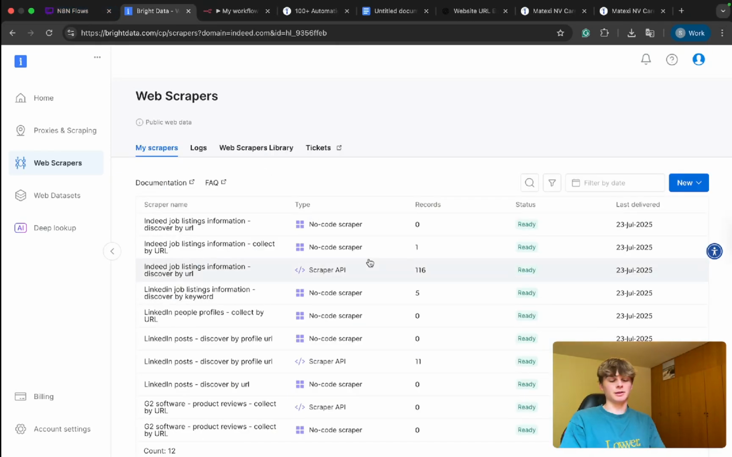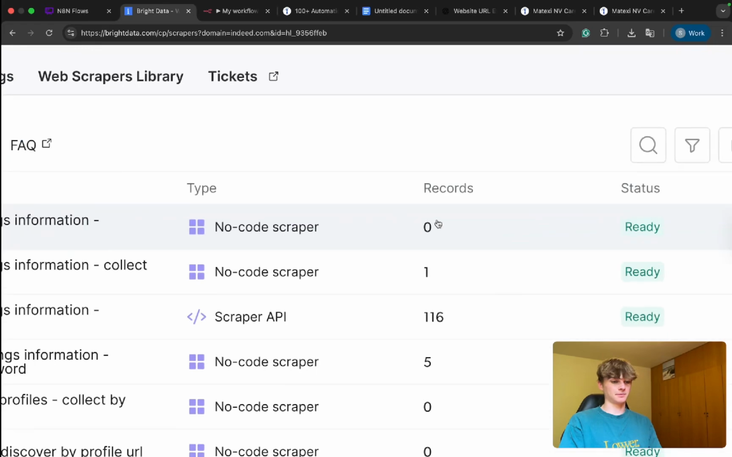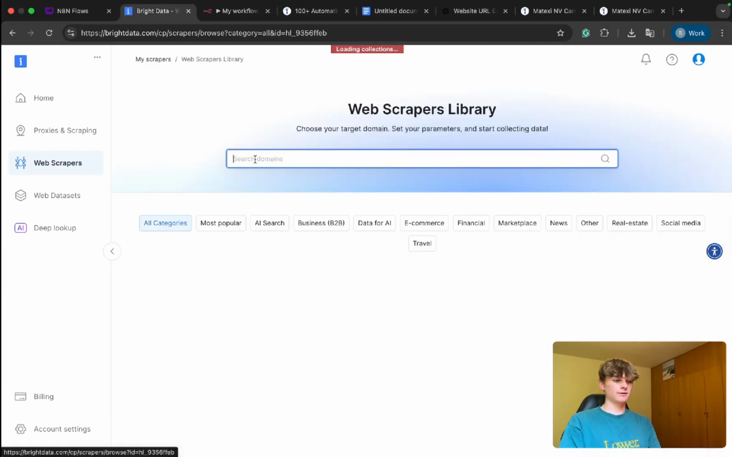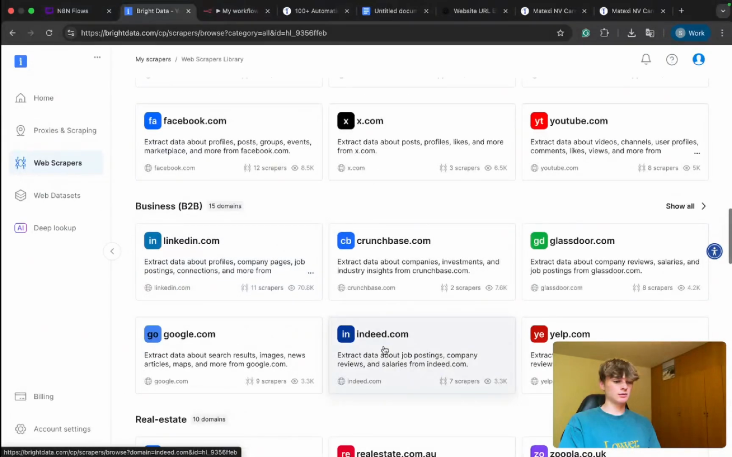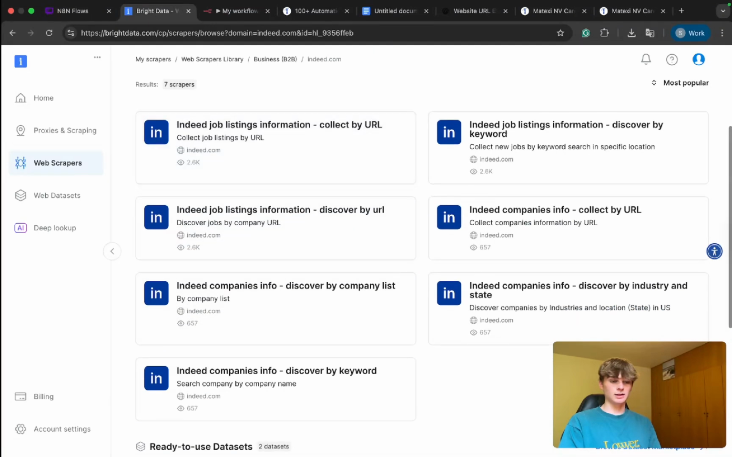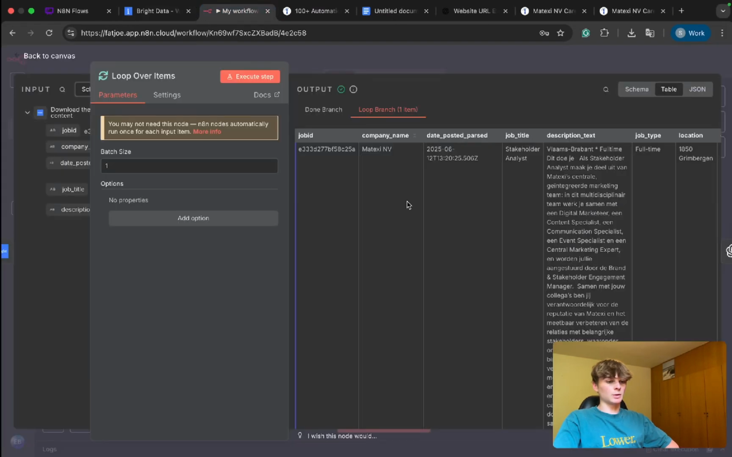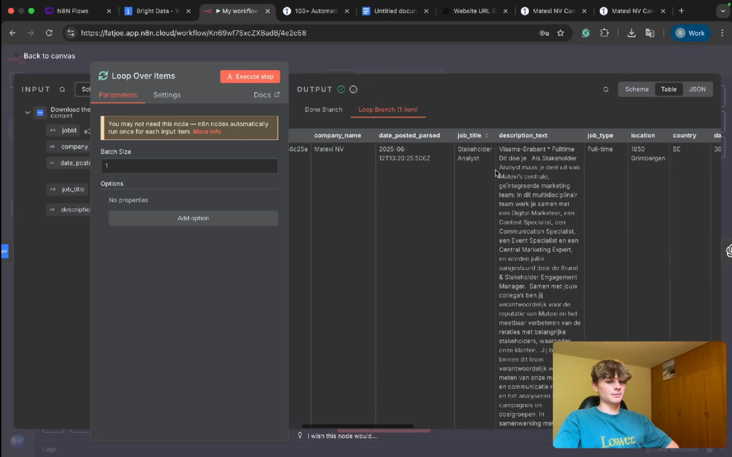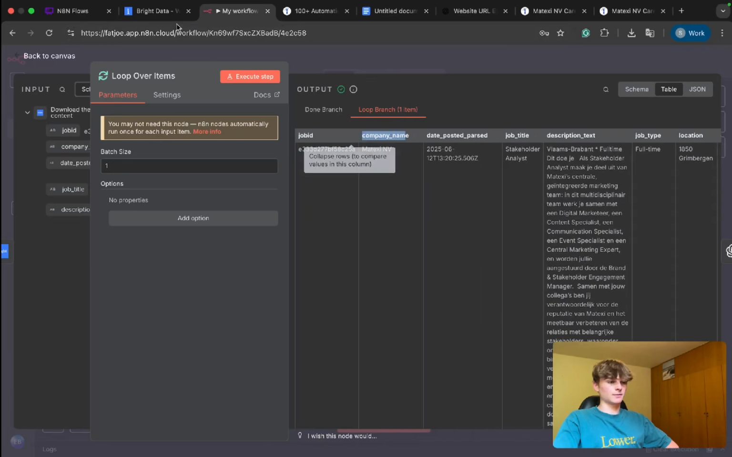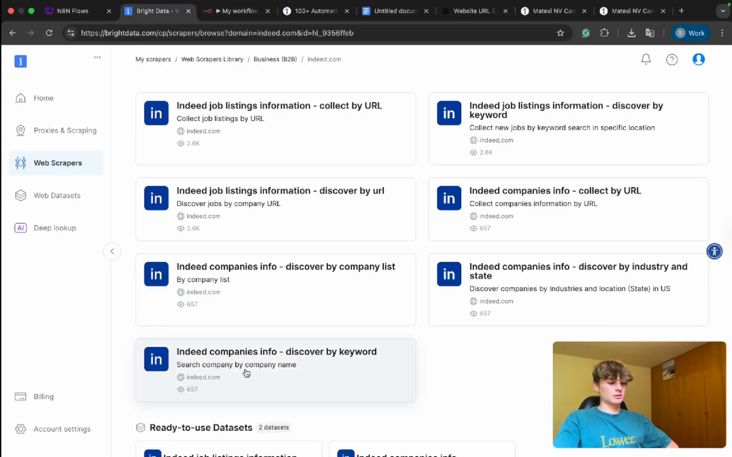Okay, so that outputted nothing, as we can see here. 0 records. But I did find when I went into Indeed that there was Indeed companies info, discover by industry and state, or there's also Indeed companies discover by keyword, so we can search company by company name. And we do get the company name right here. So we could see if this works.